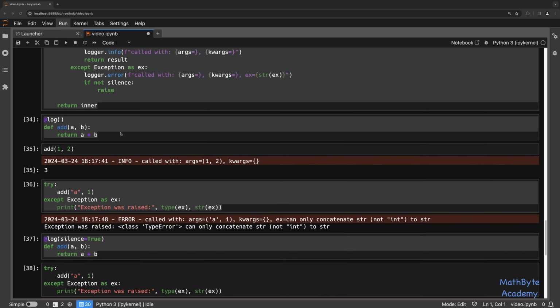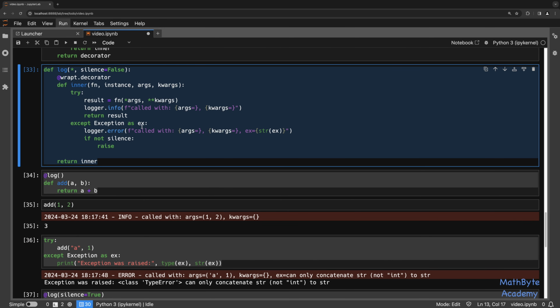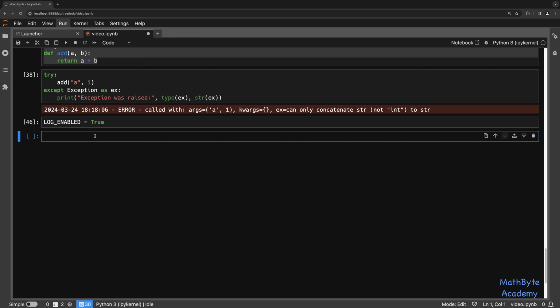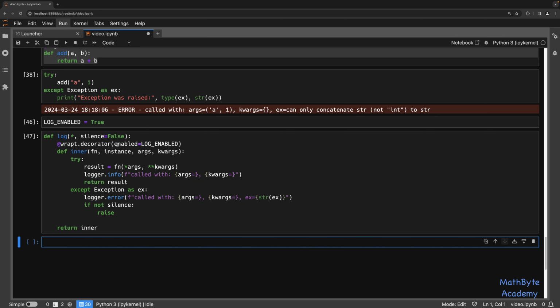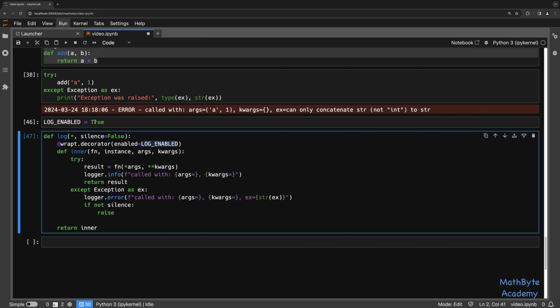So I'm going to take our original decorator here. I'm going to paste it down here. And all I need to do here is specify the enabled argument to be true or false. Now I'm going to grab it from the log enabled variable over here, like so. Now keep in mind what happened here when I executed this cell. It compiled the log function. This was an actual value. Log enabled is true, right? This was this global variable.